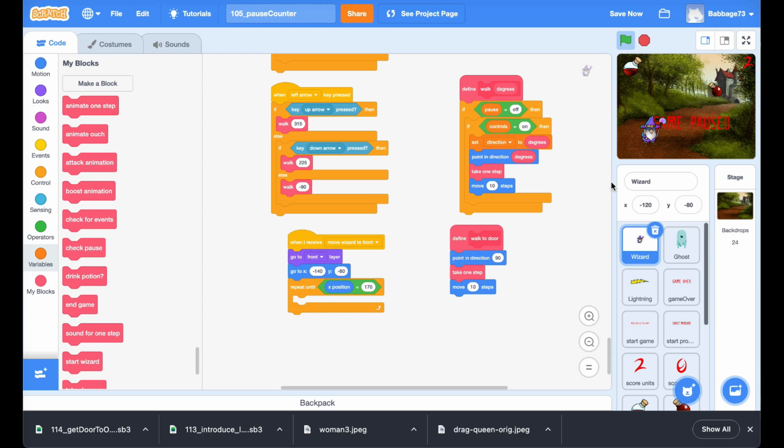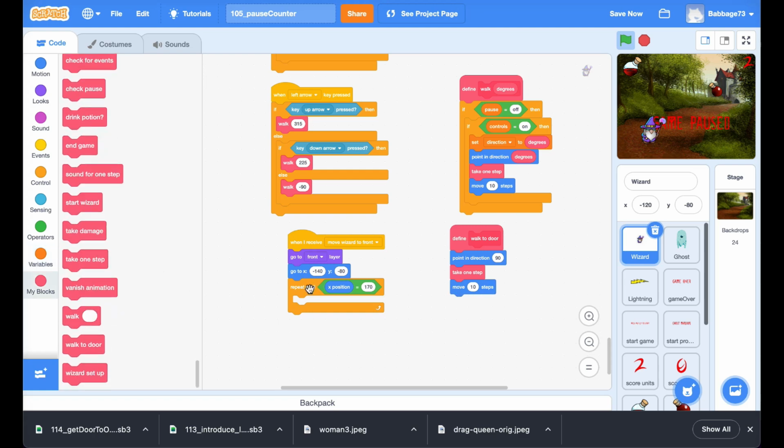You point in the direction 90, and then you take one step. The good thing about using this code here, take one step, is that it's going to have that little tip-tap that we defined. It's going to have the animation evolved, and so he's going to look like he's actually walking. And then move 10 steps. And if we just repeat that within this loop, he should move across the screen.